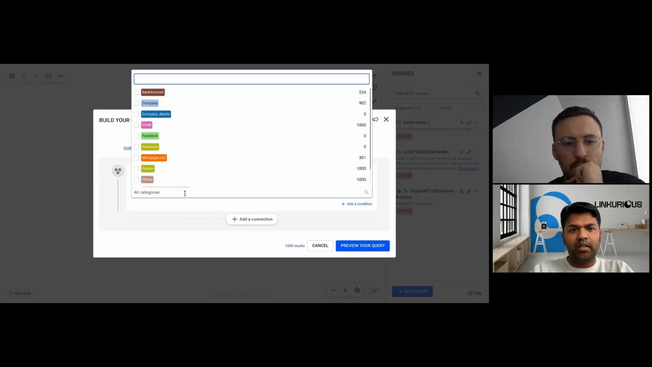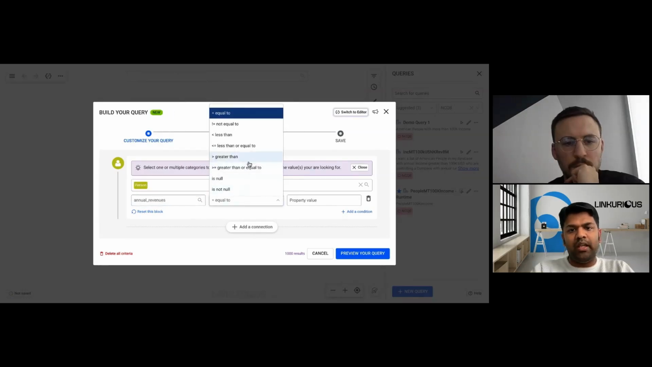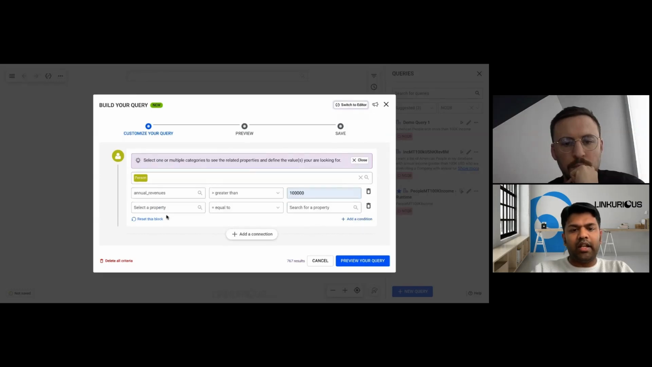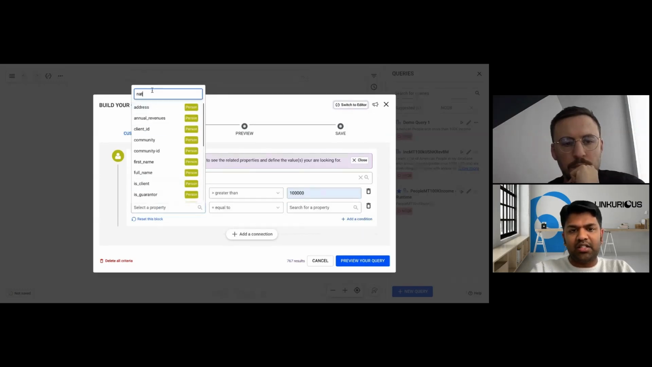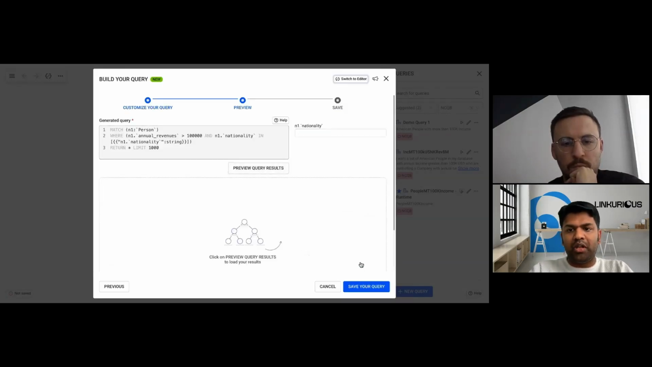You go ahead and choose person, and you add a condition that the income has to be greater than 100,000, and you add a condition that you will be choosing the nationality in runtime. So that is what you do here: nationality equal to define value on demand. As you can see, the estimation becomes unavailable because it depends on the user input, and the results will be calculated at runtime. So you preview your query.